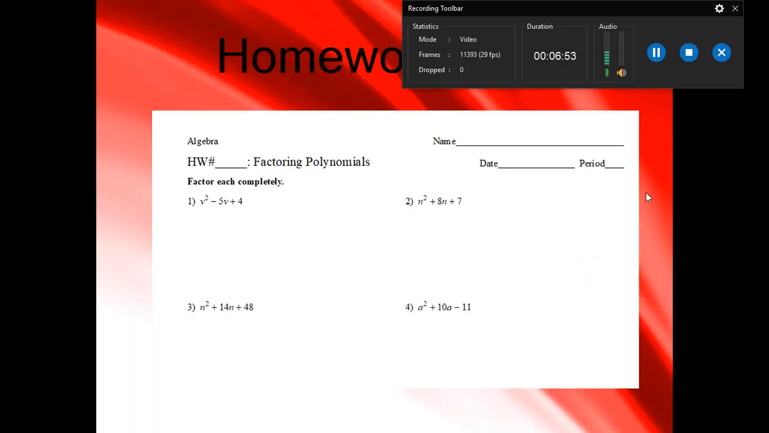This is the second day of factoring. Make sure you choose the packet that has number 1 that starts with v squared minus 5v plus 4. This packet is a little bit longer. I believe it has 3 pages.